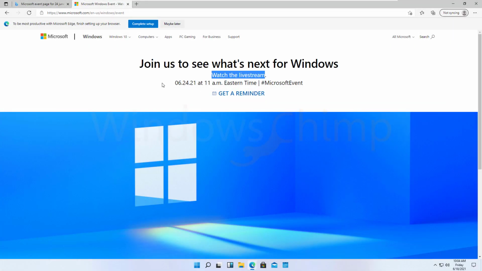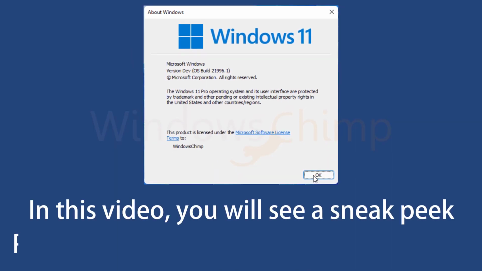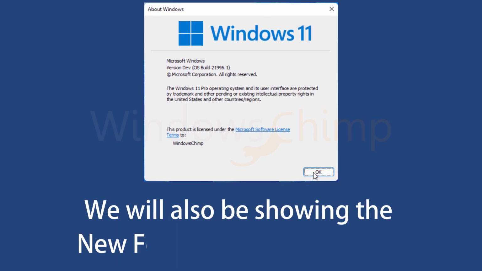Microsoft was planning to announce Windows 11 on June 24th, but it got leaked before that. In this video, you will see a sneak peek preview of Windows 11 before its launch. We will also be showing the new features of Windows 11.